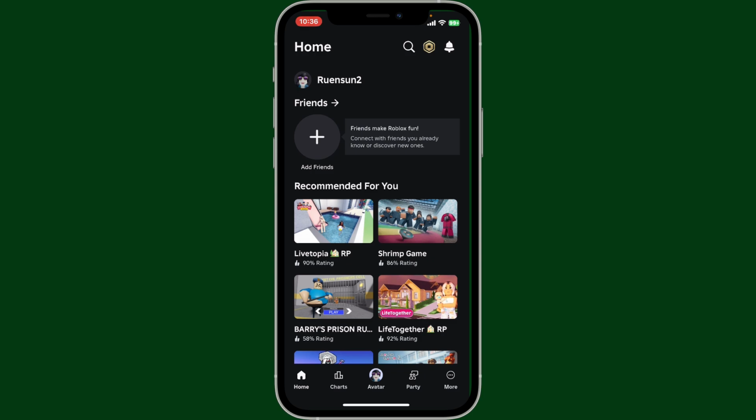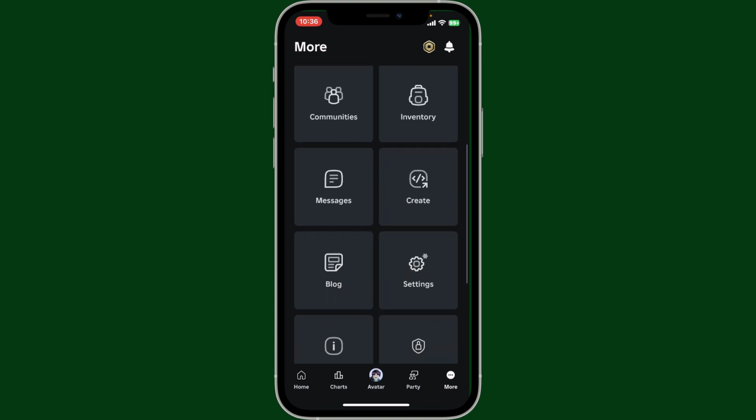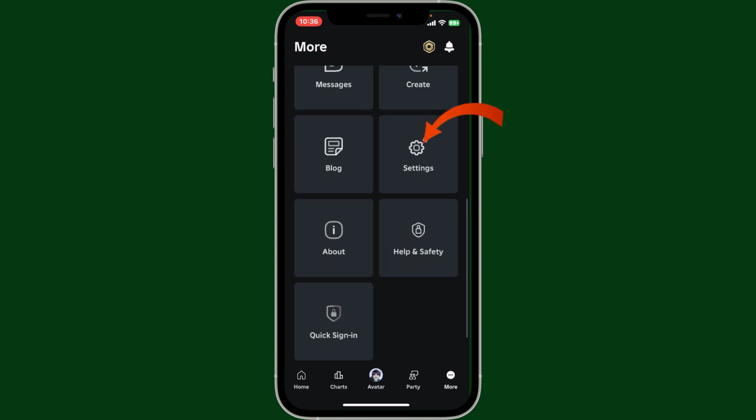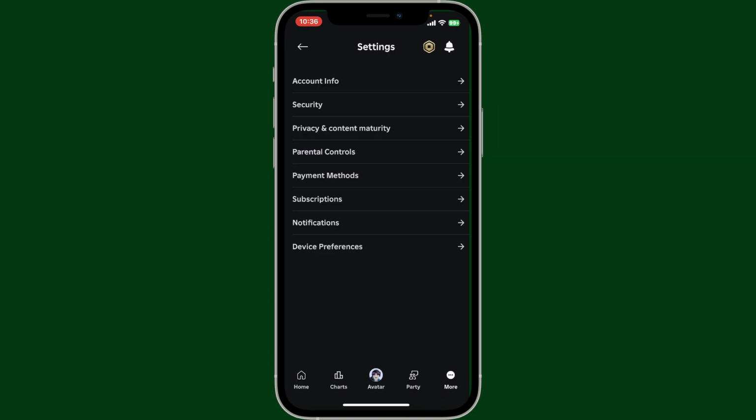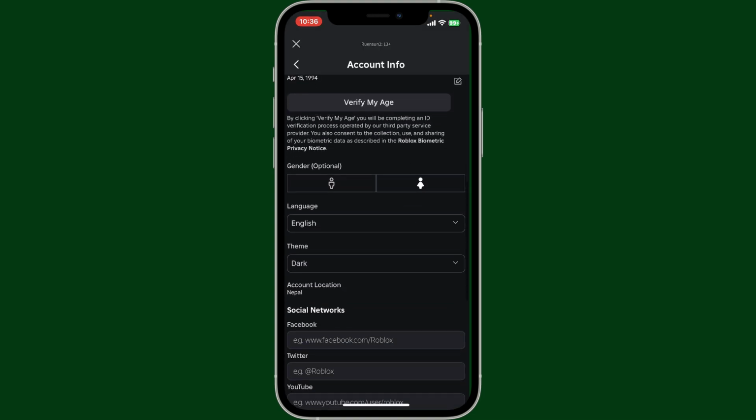with your credentials. Once you're in the home page, tap on the More button or the three-dot button at the bottom right-hand corner. Within the More menu, scroll down and tap on Settings. Now, click on Account Info from the Settings menu. Scroll down until you find the Theme option within the Account Info section and then tap on it.